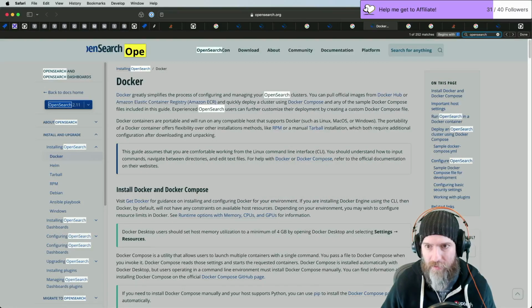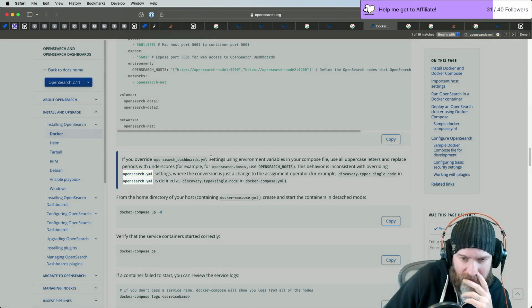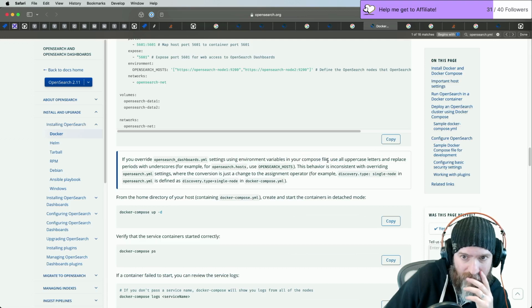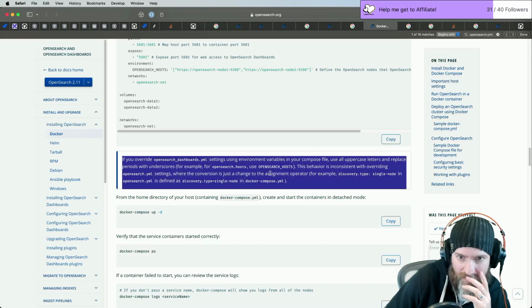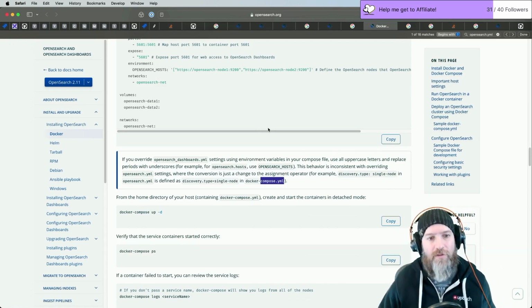I saw something about it. If you override the OpenSearch Dashboards YAML settings using environment variables in your compose file, use all uppercase letters and replace periods with underscores, for example, opensearch.host would become OPENSEARCH_HOST. This behavior is inconsistent with overriding OpenSearch YAML settings, where the conversion is just a change to the assignment operator. For example, discovery.type: single-node in OpenSearch YAML is defined as discovery.type=single-node in the Docker Compose. Okay.